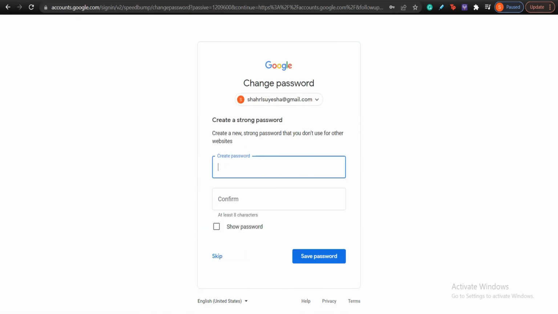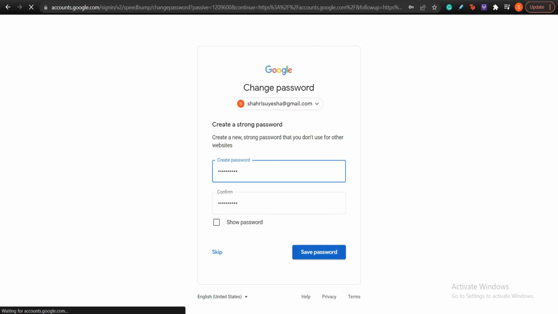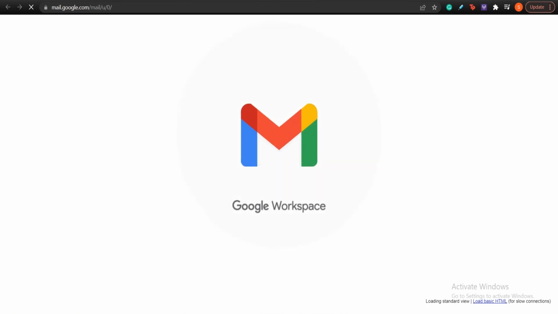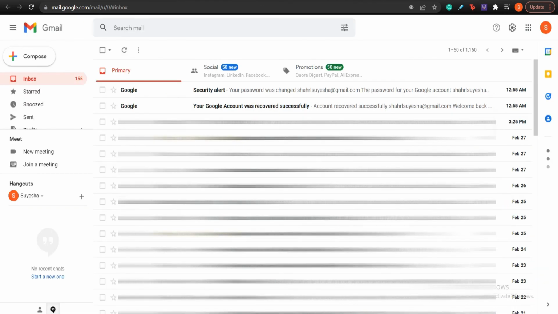Now create a new password and re-enter the password to confirm. When done, tap Save Password. And that's how you reset Gmail password.